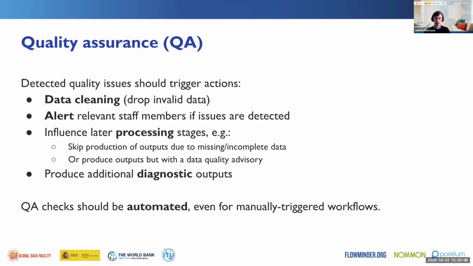And as I said on the previous slide, this could influence later processing stages. So we might want to skip some of the outputs, but not all of them, if we don't have enough data for a particular output. Or maybe we still produce all of the outputs, but we need to produce a data quality advisory along with that so that end users can see there might be other issues at play here that might affect the way the outputs should be interpreted. And to go along with that, we might be producing diagnostic outputs. This could be data sets or reports to go along with the main indicators to advise on any data issues that could be affecting those.